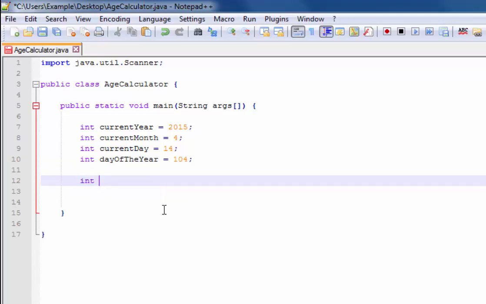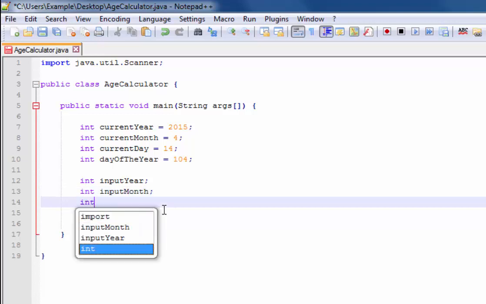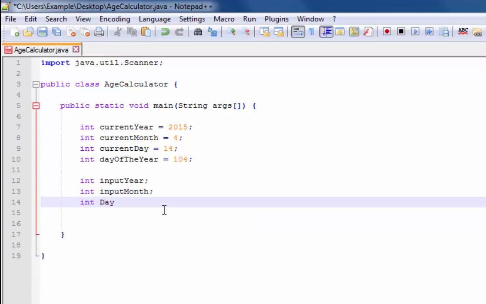All right, next I'm going to make a couple of variables that I'm going to set apart from those top variables. And that's because the top variables represent our current date, and this second set is going to represent whatever the user inputs. So actually the name of these is I'm going to say input year, and I'm not going to assign a value to it yet because I don't know what the user is going to pick. So we're going to save that for our input statements. So input month is going to be the next one, and then input day.